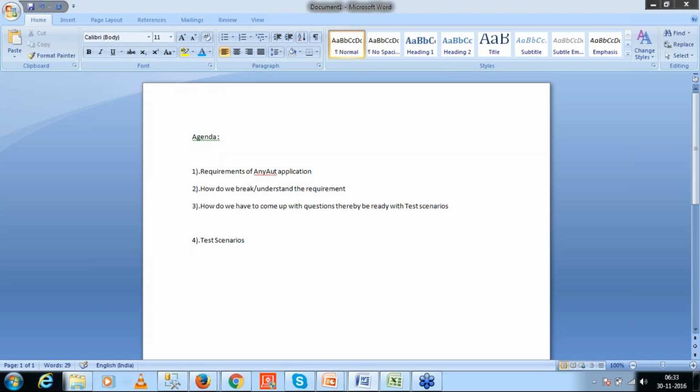Okay, now for any requirement, the most primary thing is the understanding about the domain the client is working on. I am assuming many of you are already into testing, or have some idea about the testing environment.